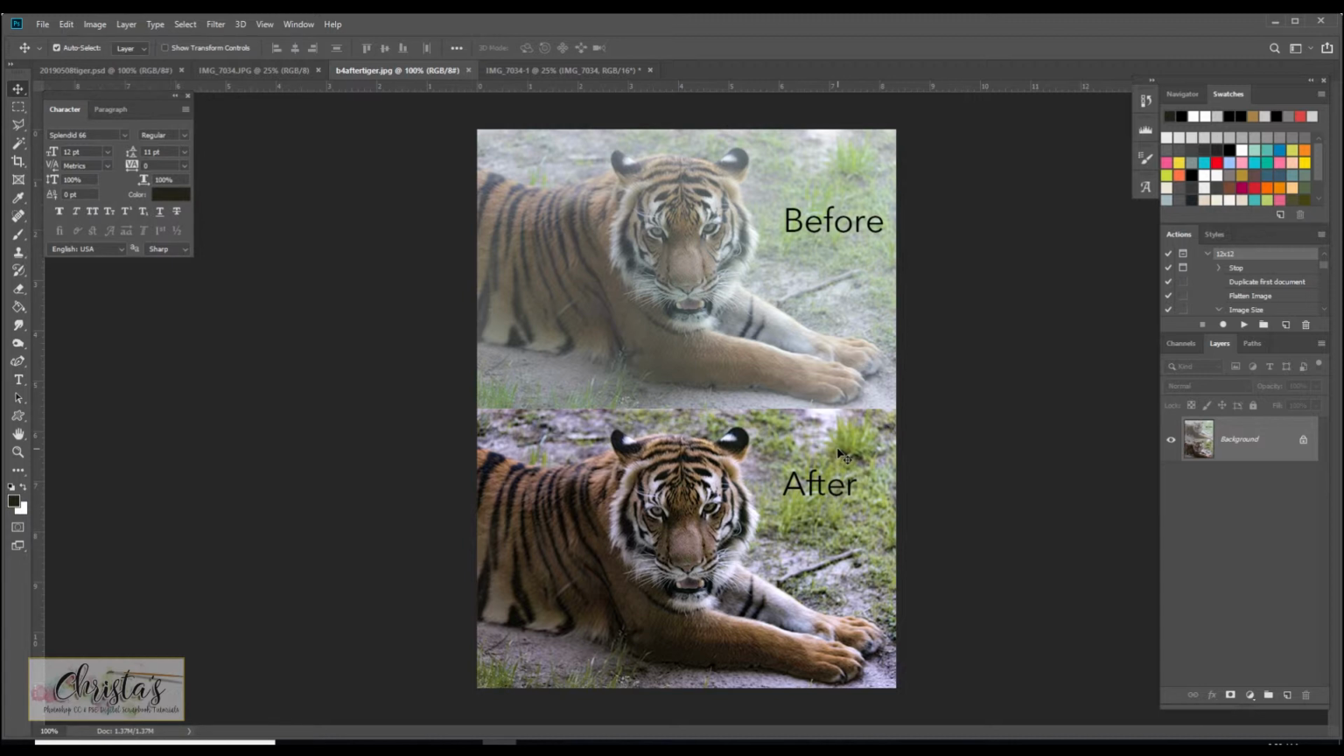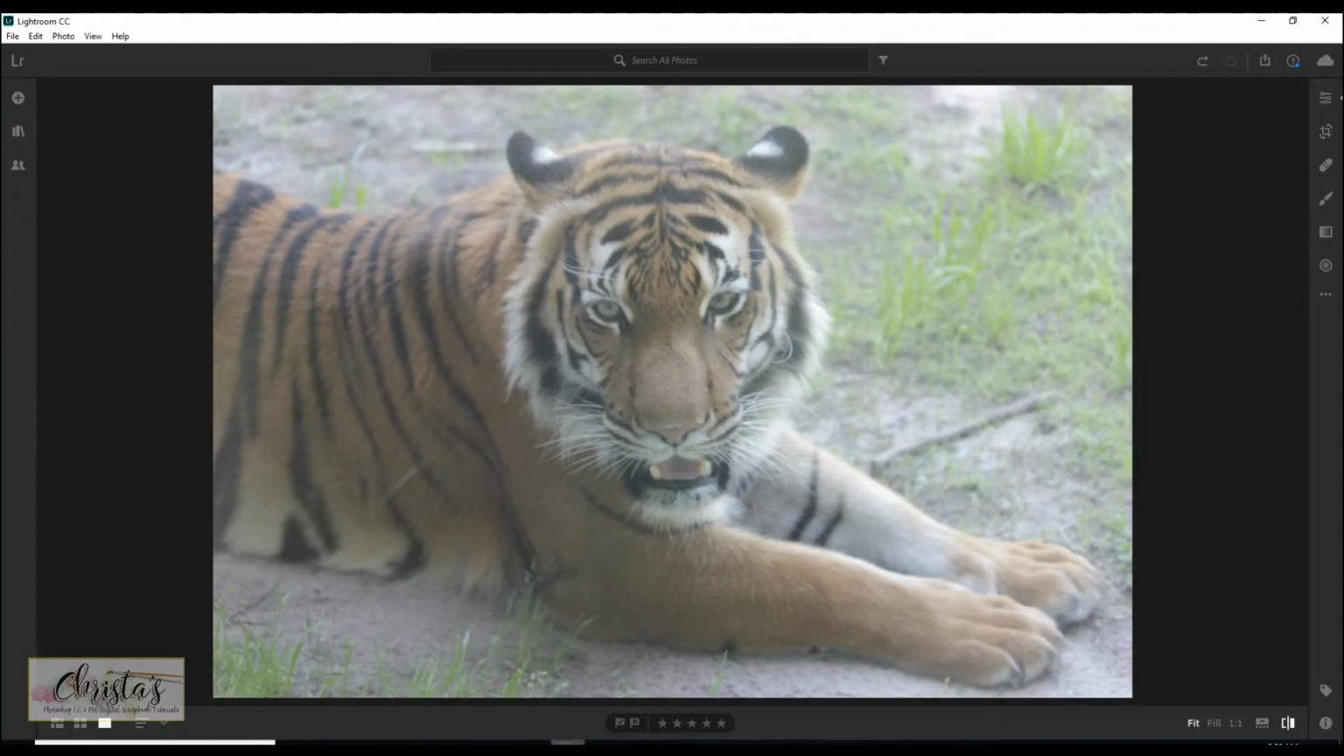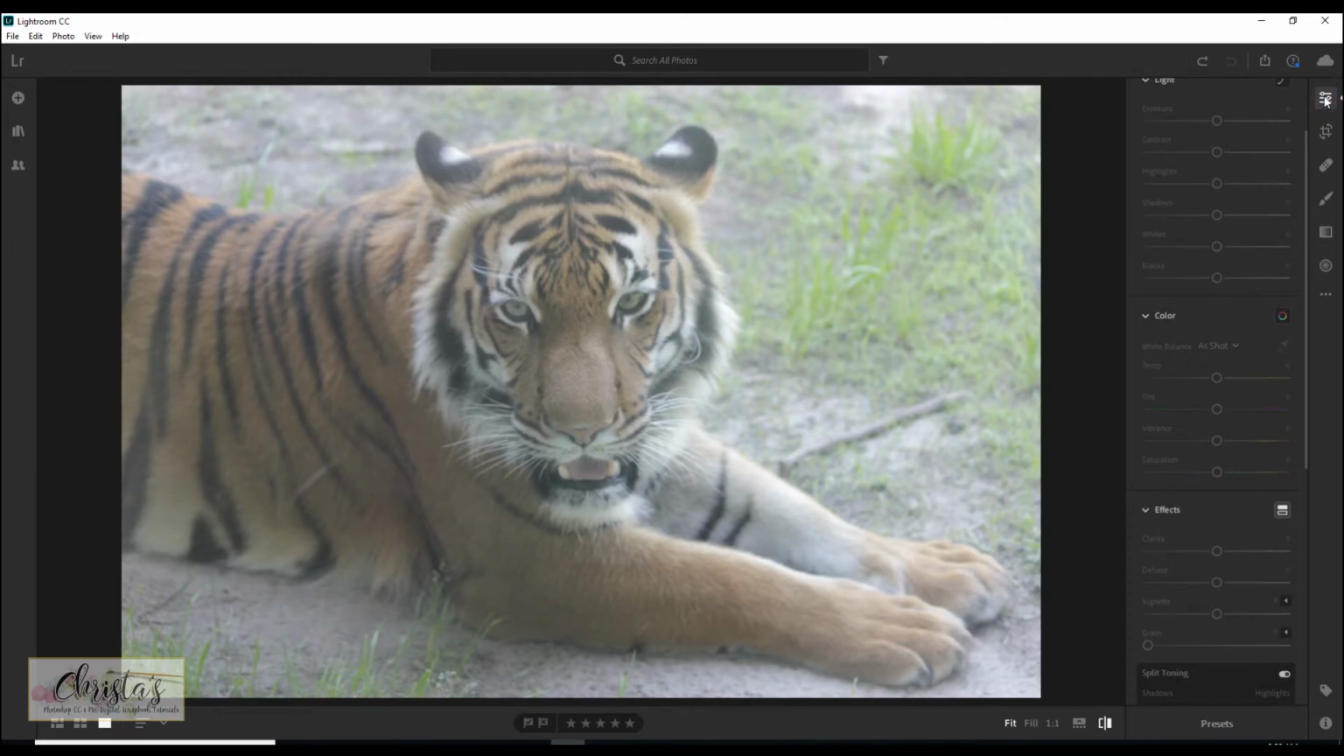Now again, I showed you how to do that in Lightroom Classic. There's the regular Lightroom, Lightroom Regular, excuse me. And here is my photo. I opened my photo, and this is where you do your editing. So you click on that, and that opens up a panel for your edits.